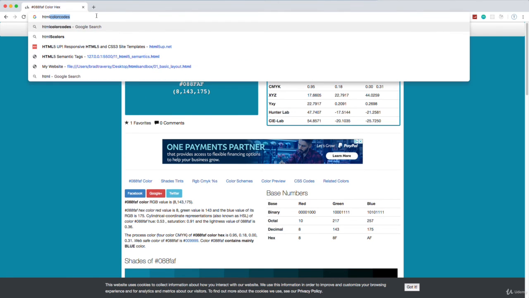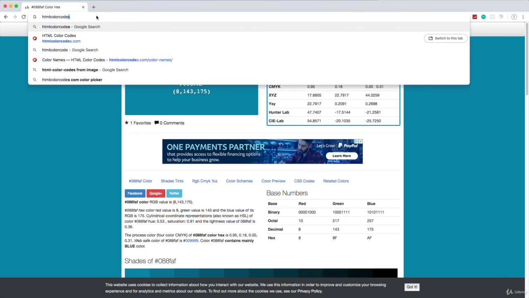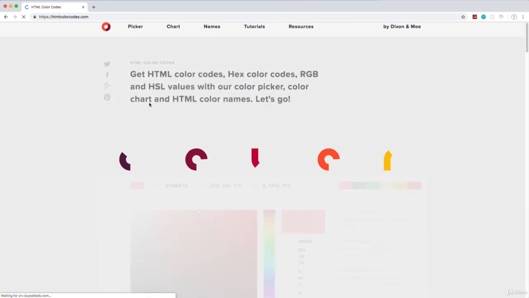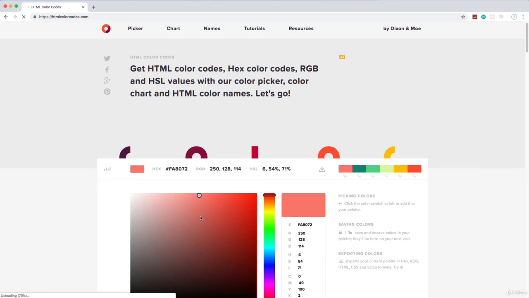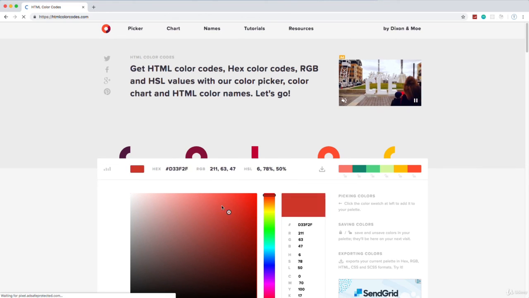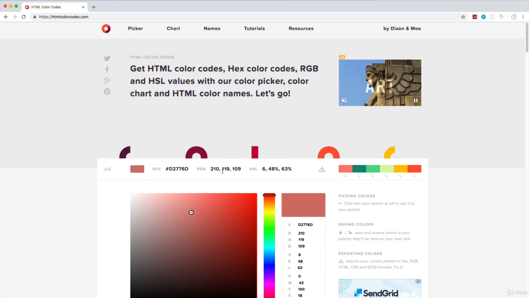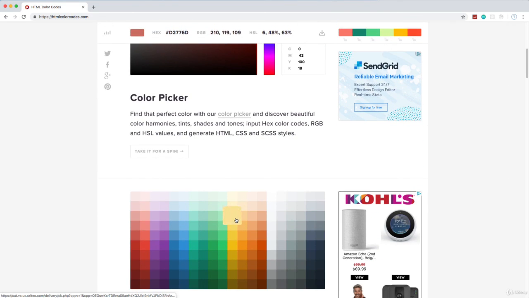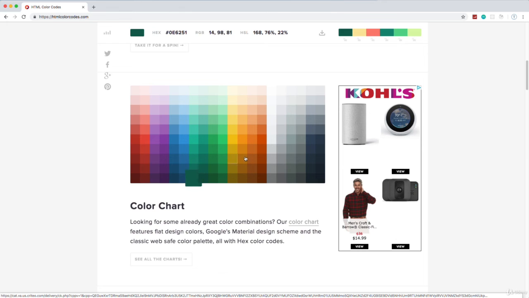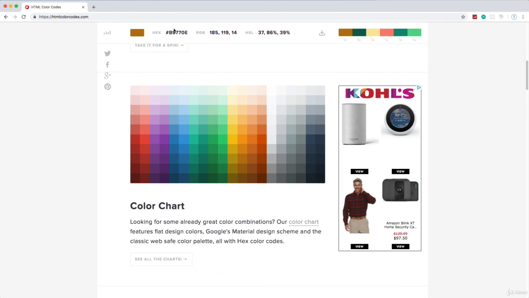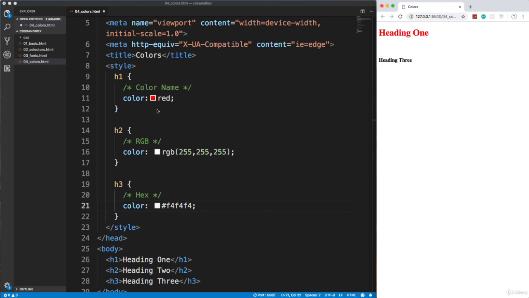Another good one is htmlcolorcodes.com. And this one here, you can see we have a color palette. We can just kind of slide and it gives us the hex value, the RGB, the HSL. So this is a pretty cool site as well. Down here we have a color chart. We can click and it shows us in the header the different values. All right, so you'll learn more as we go along, but I just wanted you to understand these 3 different types of colors that we can use in CSS.